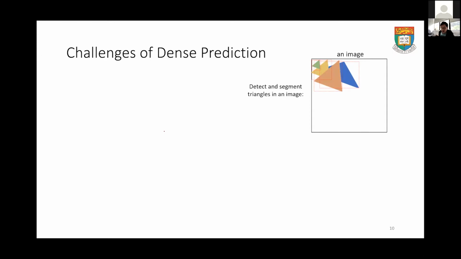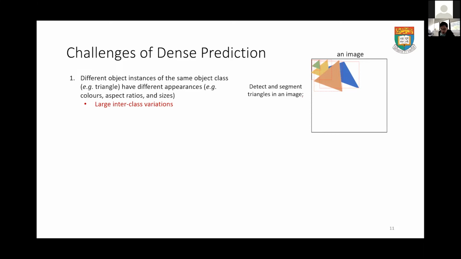Okay, here we present the challenge of dense prediction by using a very simple example. Here we want to detect and segment triangles in an image. Although this is a simple example, it is already sufficient to highlight the challenges in dense prediction. The first one is different object instances of the same object category. Here in this example, we need to detect only a single category, that is triangle. Different triangles in this example have different appearance, for example, different colors, different shapes, aspect ratios, and sizes, which means that dense prediction has large intraclass variations.